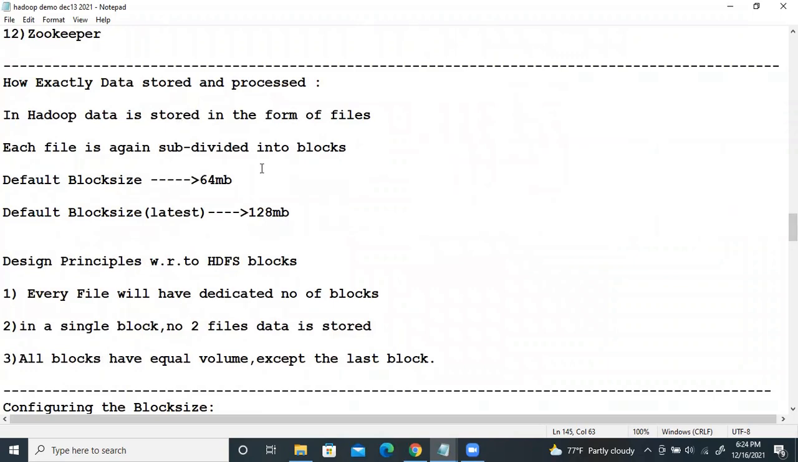In Hadoop, data is stored in the form of files. A file is again subdivided into blocks. The default block size is 64 MB.